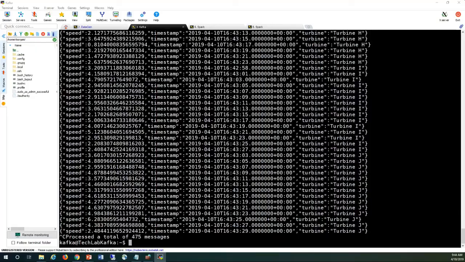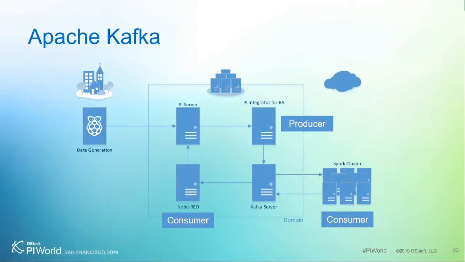And now let's go back to the presentation. So there, oh, I can see it. Okay. So where we are right now, we're sending data to Kafka. And what we're going to do right now is to consume that data and try to extract meaningful information out of it.